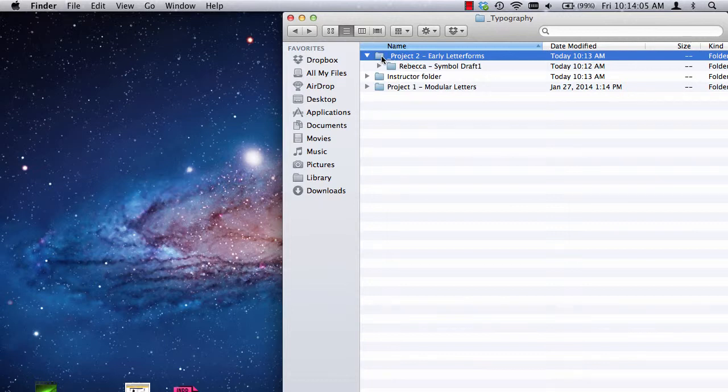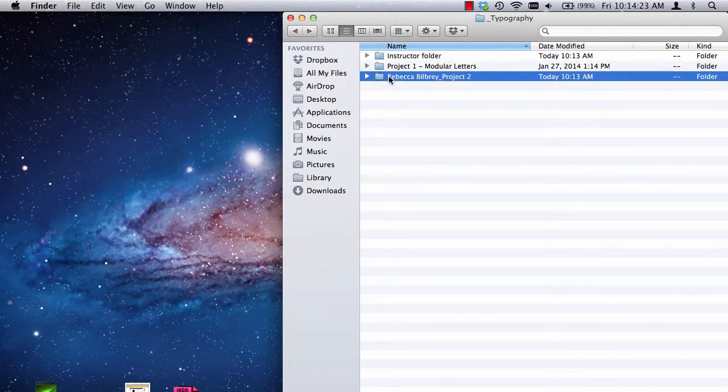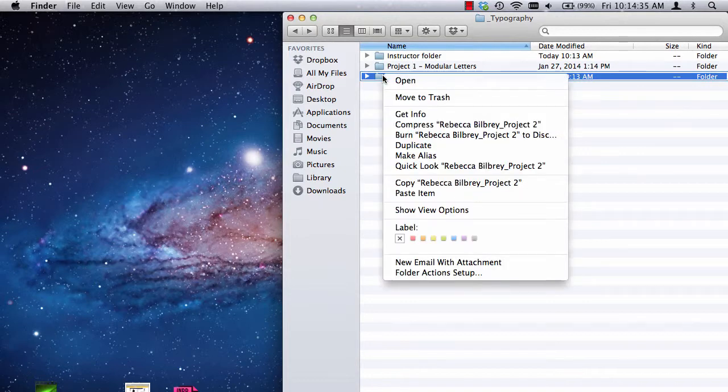Now, once you get all of your folders into a Project 2 folder, go ahead and label it with your name. Call it your name and then Project 2. Okay, so there we go. Or Project 2 and your name. But you want to zip this. Zipping compresses all of these folders that are in this one folder. So if I right-click on here, and on a Mac that's a control click, I can compress it.